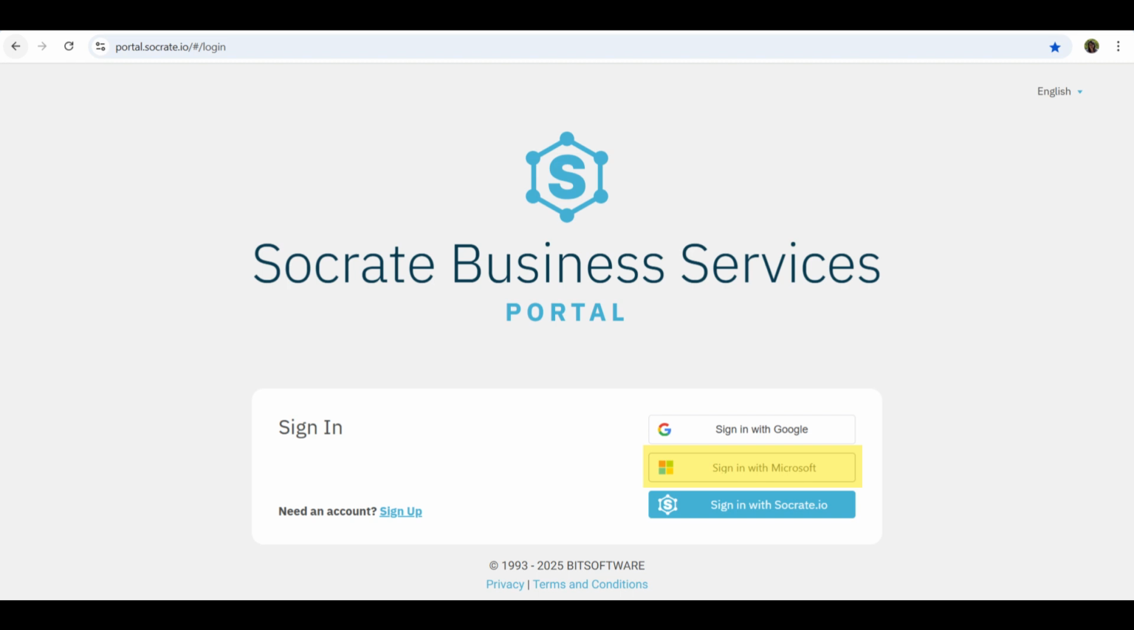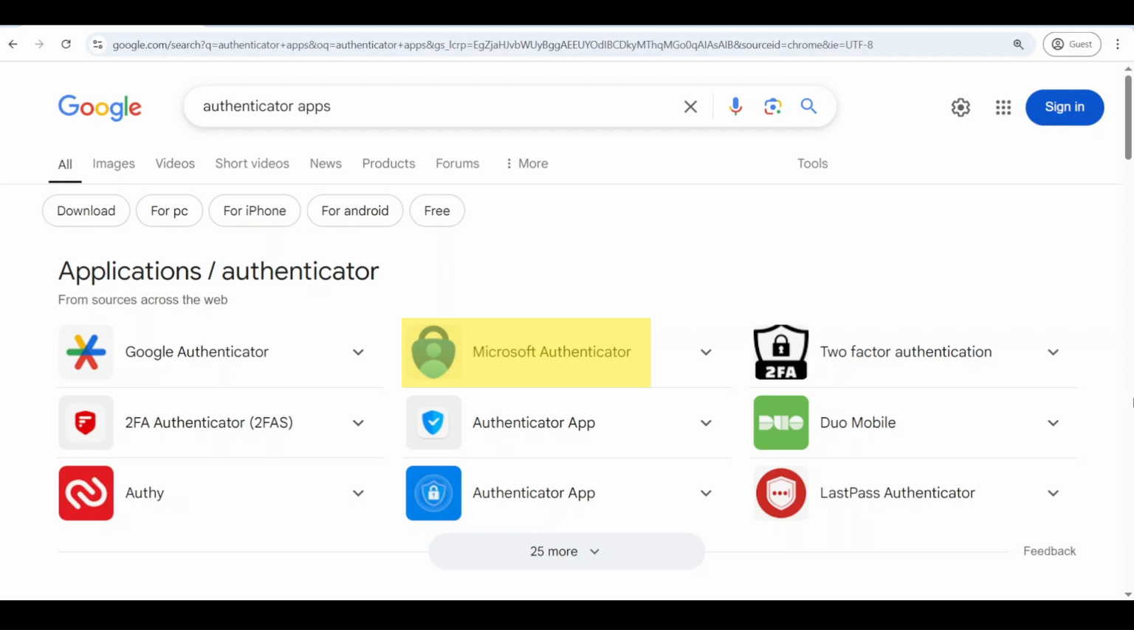By choosing Microsoft as an identity provider, the user benefits from single sign-on, SSO, without the need to create and remember a new password. Users may select Socrate.io regardless of the kind of email address they have. By choosing Socrate.io as an identity provider, users have to register with Socrate.io and create a new password with multi-factor authentication, adhering to the highest security standards.